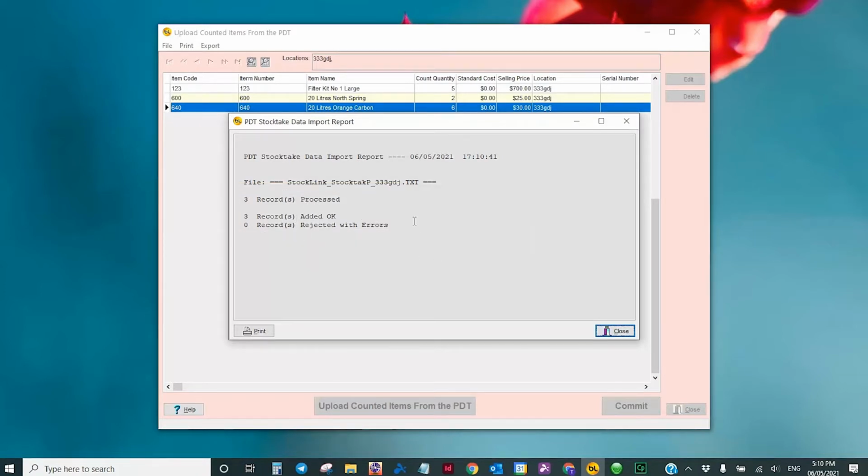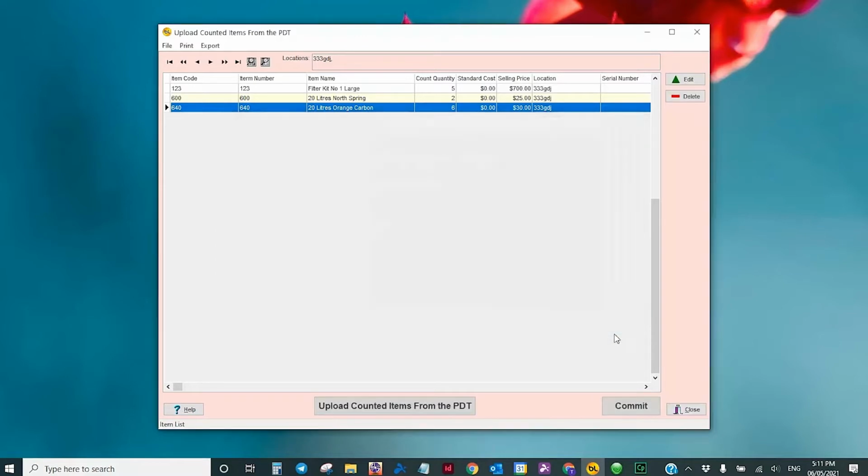None were rejected. Once again, we have these print screens so that you could actually print that screen in case there was an error that was recorded when the import was happening. At this point on the scanner, that data is now gone. It is across onto the PC, and the scanner would therefore be ready to do another stock take. But we will close that window, and we can see in here that we have the uploaded counted items from the PDT, and we have each item that we scanned earlier in the count stock area.